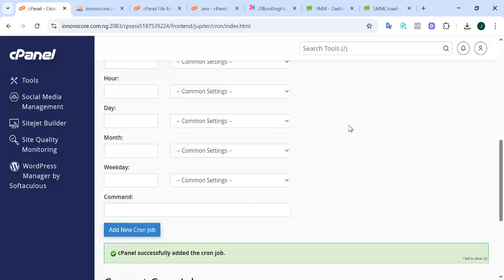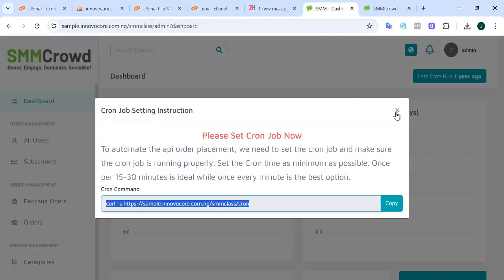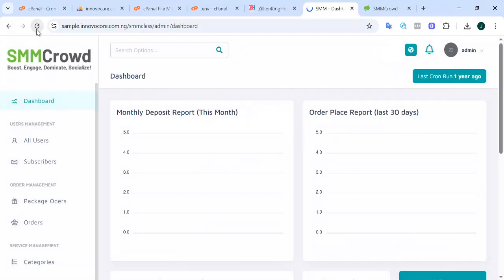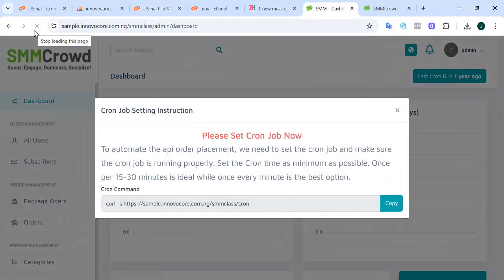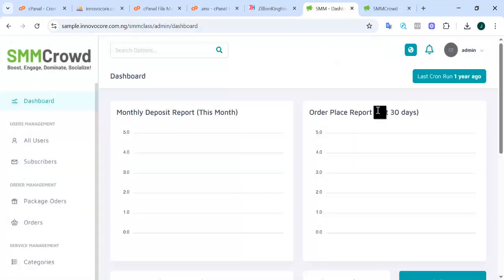Add the cron job again and come back and refresh. Let's wait for some time. The cron job is going to refresh. Let's wait for some time. Okay, you can see the last cron run 1 second ago. Automatically the cron has refreshed.